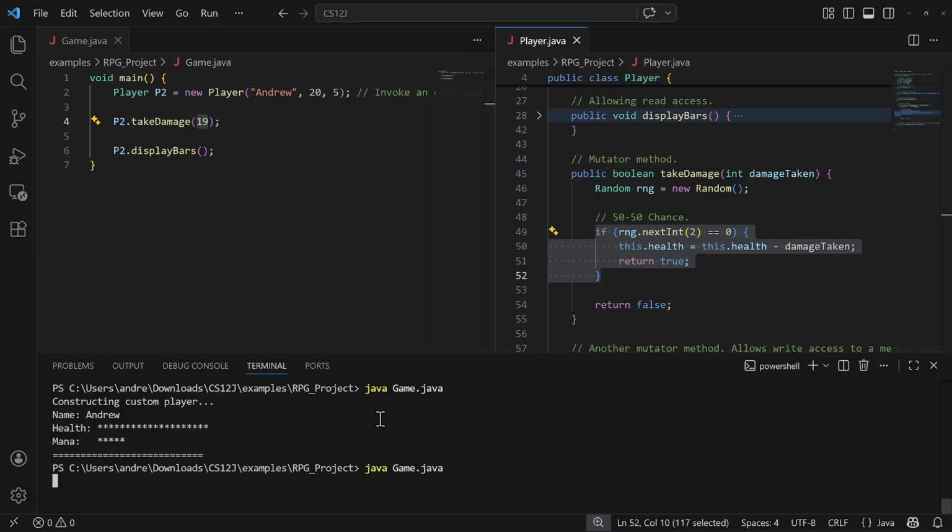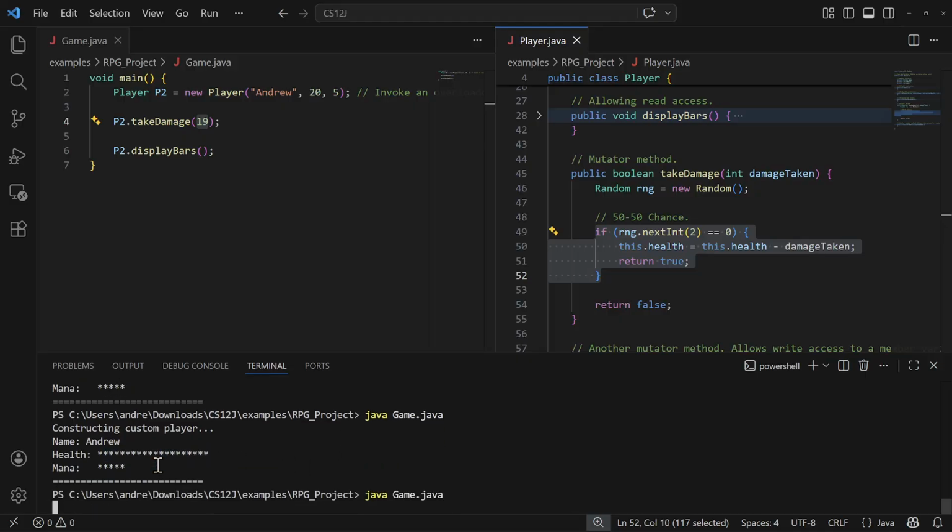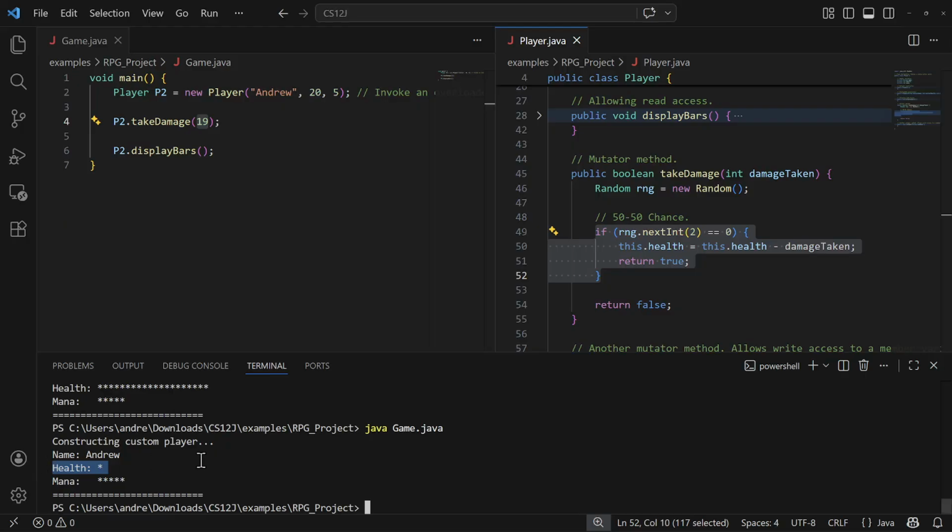All right, let me keep running it. And yeah, stays the same. Let me run it again. Stays the same. It is a 50-50. This time it's less. So if you wanted to, you could capture this variable into something.